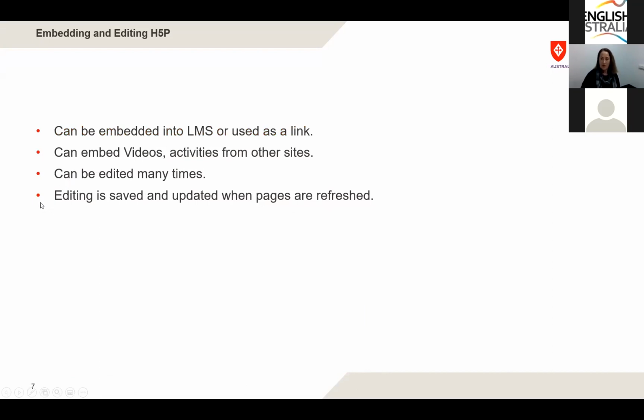All right, so the good things about embedding and editing in H5P, as I said, it can be directly edited into your LMS. You can embed videos, YouTubes, all sorts of activities like WordWall from other sites. You can edit it as many times as you like, which is really, really good, I think. And the editing is saved and updated when pages are refreshed. So if I edit the original, it doesn't matter where I've put it or what link I've put it on, that change will happen automatically on the others.